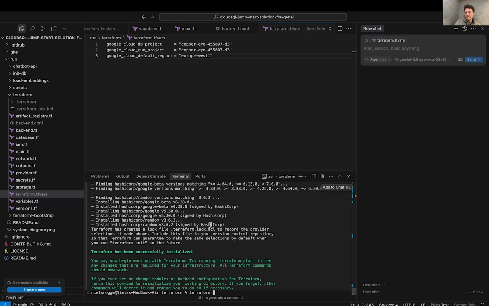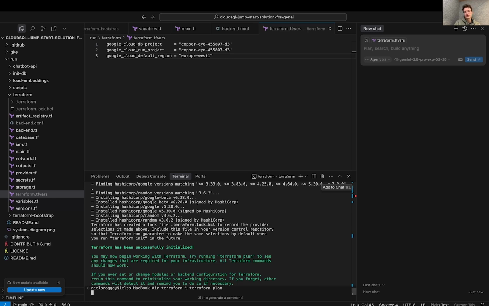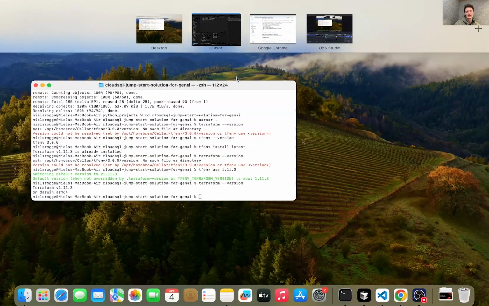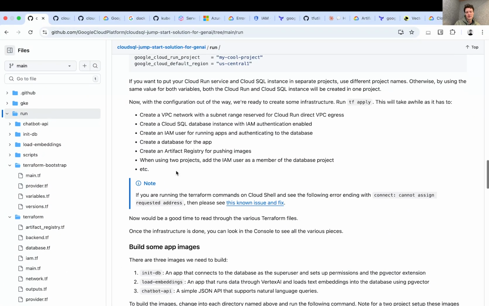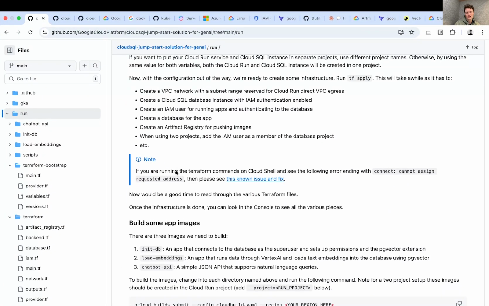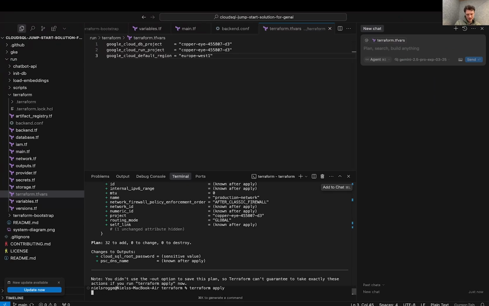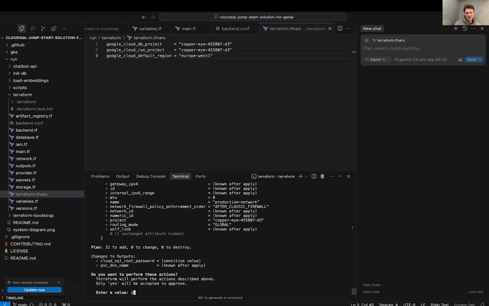Great. So then I can run Terraform plan first to see what resources, what kind of infrastructure Terraform is going to set up. In this case, it's going to create 32 different resources on our cloud project. And it's not going to change anything and not going to destroy anything. So that's great. So then I think we're ready to actually apply Terraform. So then I can run Terraform apply, and then I can just say yes.